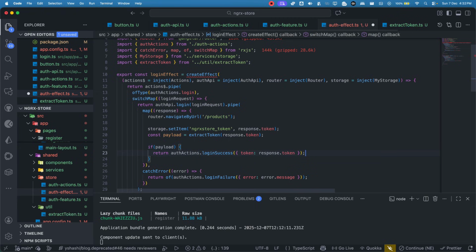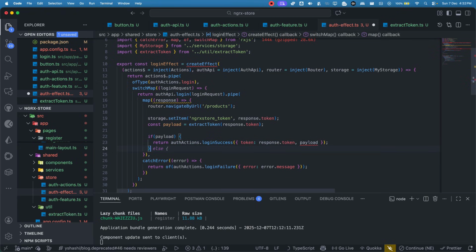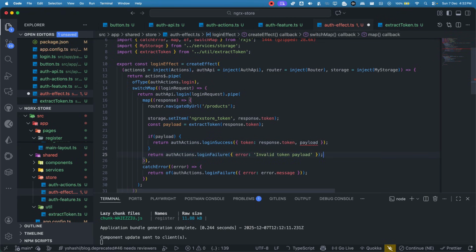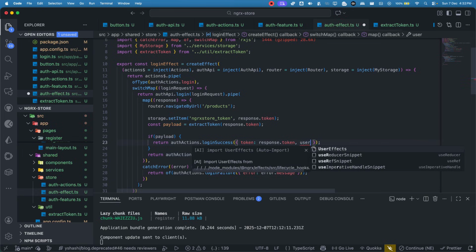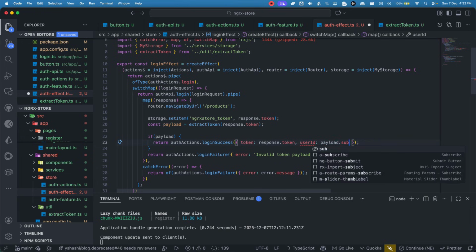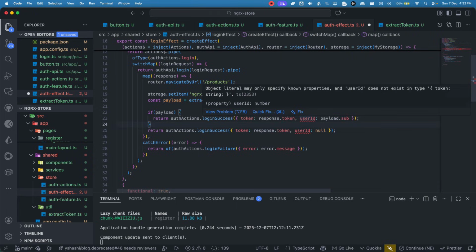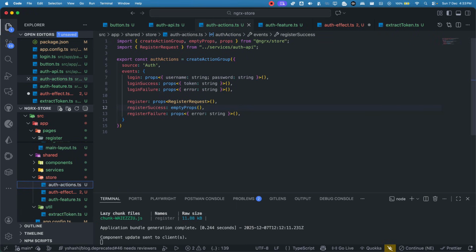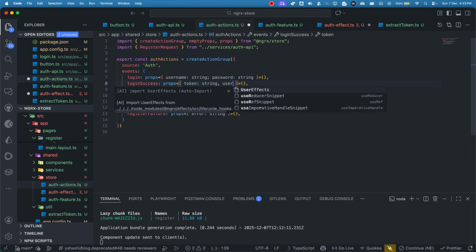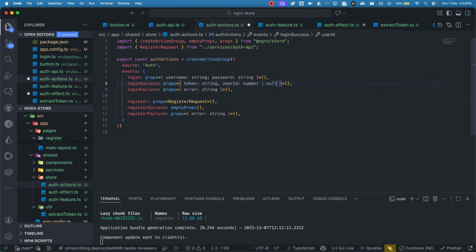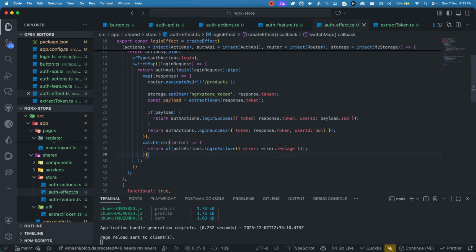If there is a payload, then we can return this, or else we don't need, because we can directly return the action by giving the error, but it's not correct. We can pass in the payload. We can say here user ID, and this is going to be payload.sub, and if it still fails, we can pass a success, but this time we just give the token. We will just share the token whatever we have, and we pass user ID as null. Okay, now this is complaining for user ID because we need to add it in the action props. So if the login is success, we pass user ID of type number or null. Okay, and the error just vanishes, and we can store this user ID.